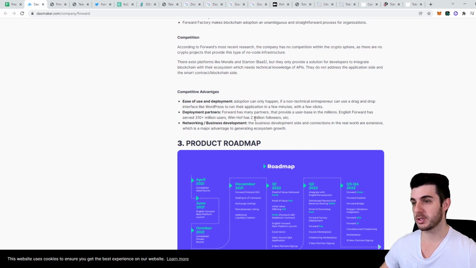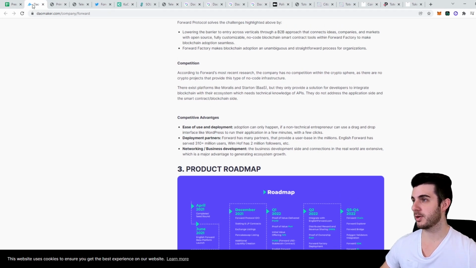And deployment partners, they've got many partners that provide a user base in the millions, and networking and business development, where their connections in the real world are extensive, which is a major advantage. So that is all really good to see and really bullish.